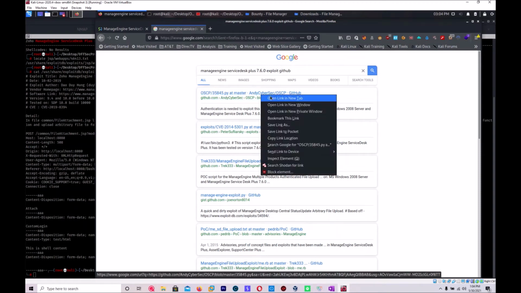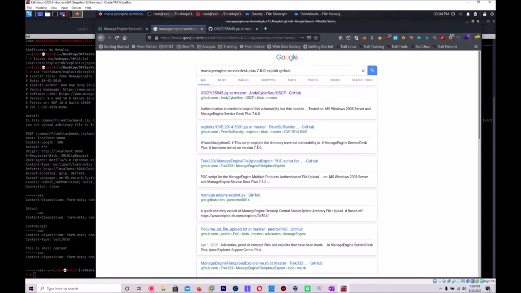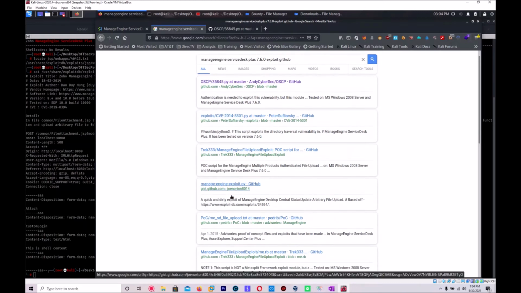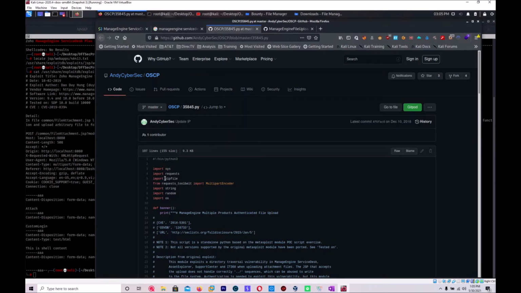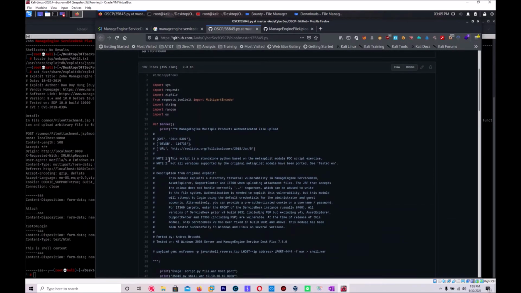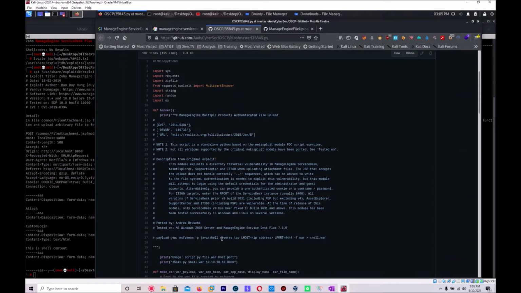Okay, so let's see if GitHub has anything. Okay, so what is this one? All right, let's check this one first. Okay, multiple products authenticated file upload. Okay, so this is based off of a Metasploit module. All right, and here's the payload that it generates.